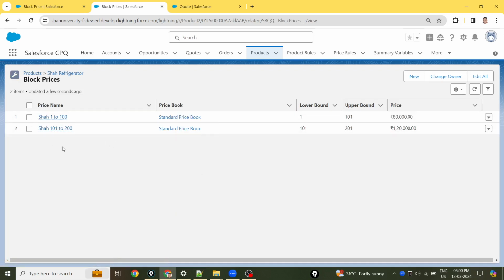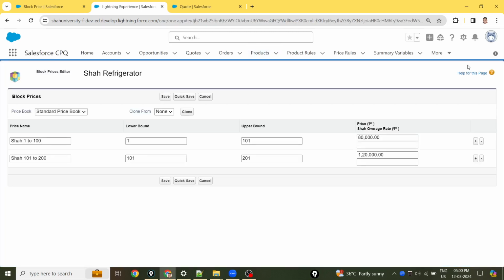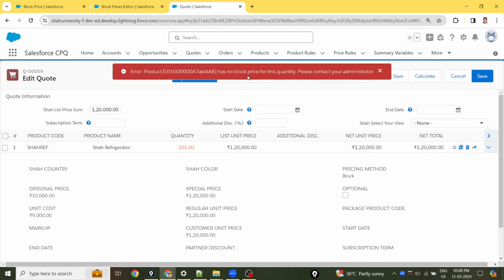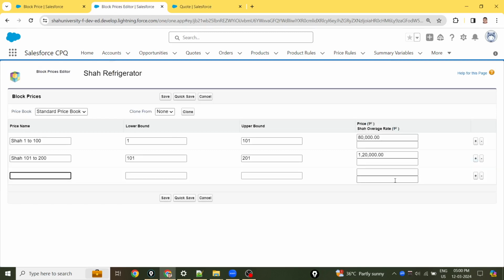And the overage, we have not saved it somehow. If I give more than that, you know what happens? Just an error. It is saying it has no block price for this quantity. There is no tier you have defined. You haven't defined any tier for this quantity. Okay, let it be. Now add it. 201 and above, and the price is, add something.